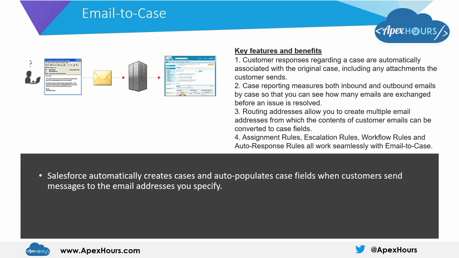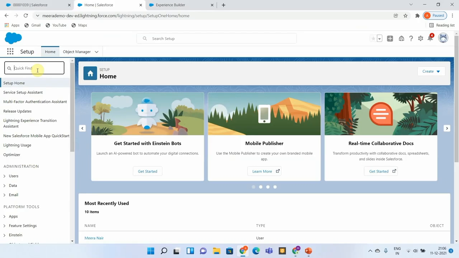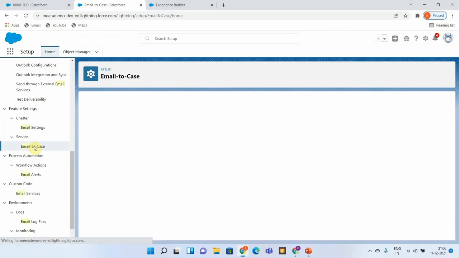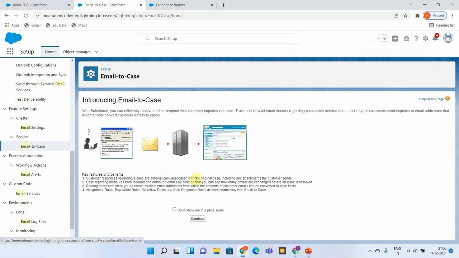In addition to this, users will be able to send attachments, so that if there are some issues, they will be able to add some attachments, and that will also be added to the case. Now let us see how you will be able to create or set up email to case. Let us go to setup and look for email to case. Under service, you can see the email to case option.